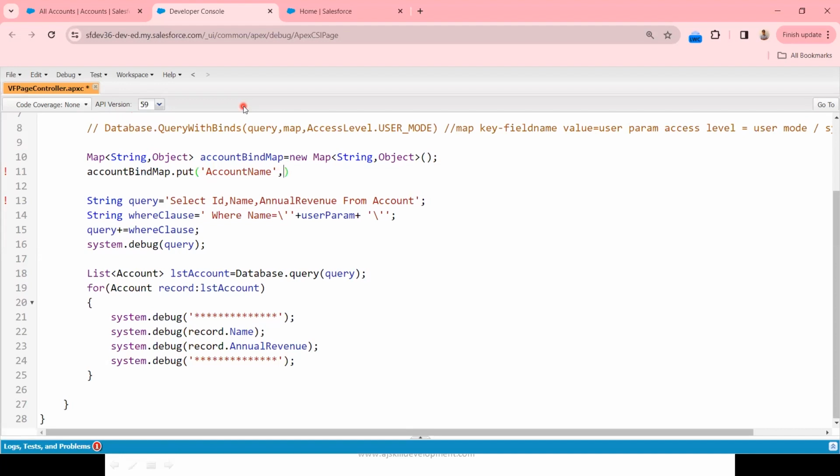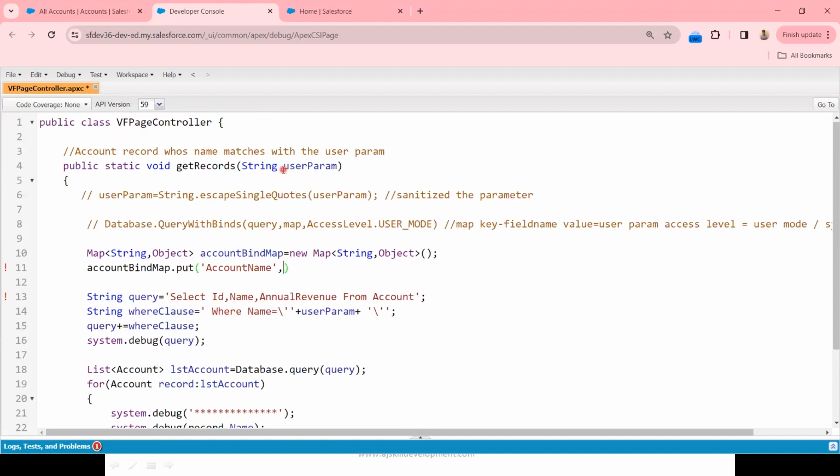And then what is the map value? Map value is going to be the user passed parameter. User is passing a value here. This is the value I need to search, right? And I'm going to keep it as a value here. Perfect. So now the map is ready. Okay. accountBindMap.put. The map is ready. Now we need to use the map in the database.query with binds, right? Before that, we need to do one more adjustment here. What we are going to do here is, here you have used the concatenation operator, right?